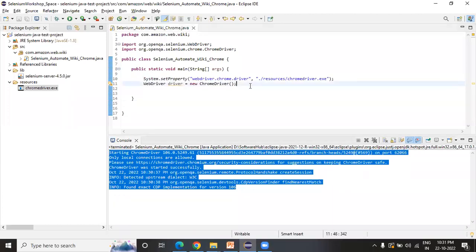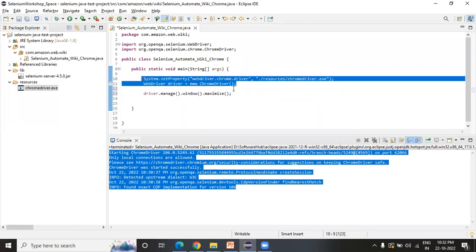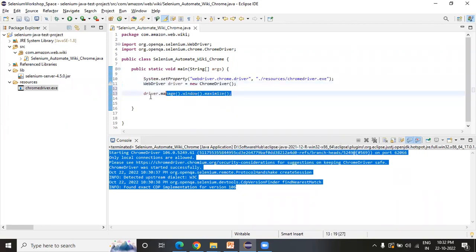I'm going to write one more line of code. I now have driver, and this driver is nothing but my Chrome browser from now onwards. So driver dot, there are some predefined methods available: manage().window().maximize(). When I call these methods, it will simply maximize my browser. By default, because of those two lines, it opened one fresh instance of the Chrome browser in a minimized mode, so using this I can simply maximize my browser.